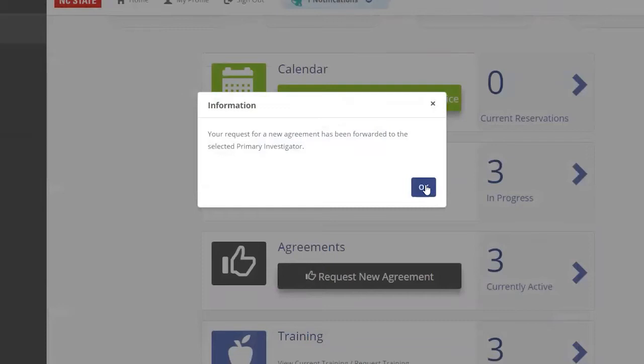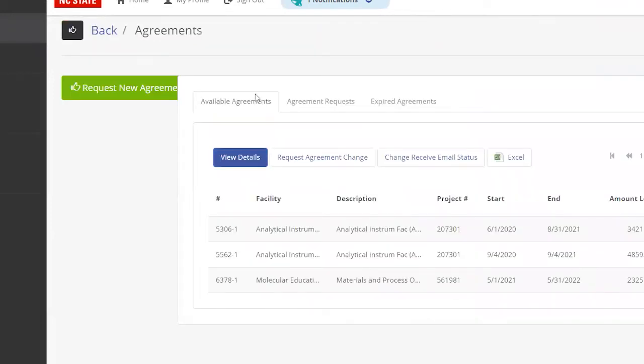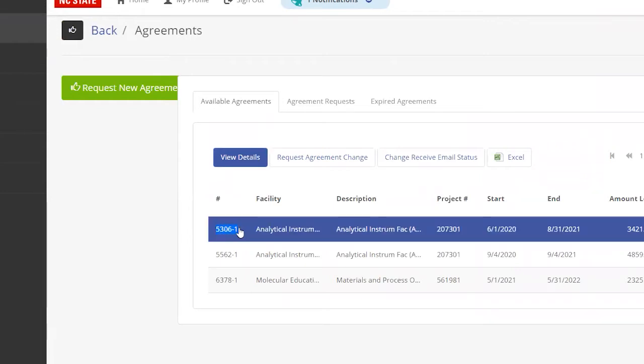Once that agreement has been approved by your PI, you will receive a notification to let you know that it has been approved. And then you can submit your sample submission form here and indicate the agreement number that was created. To view your agreement number, you can go to your available agreements, and this is the number that you would put into the sample submission form.